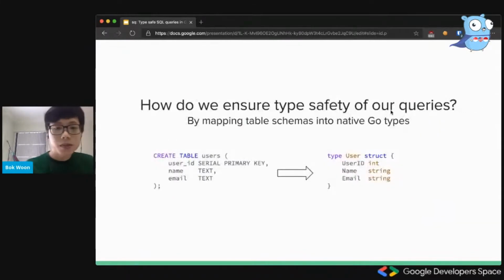And how we ensure type safety is by mapping our table schemas into native Go types so that we can reference them safely. So from something like this into something like this.